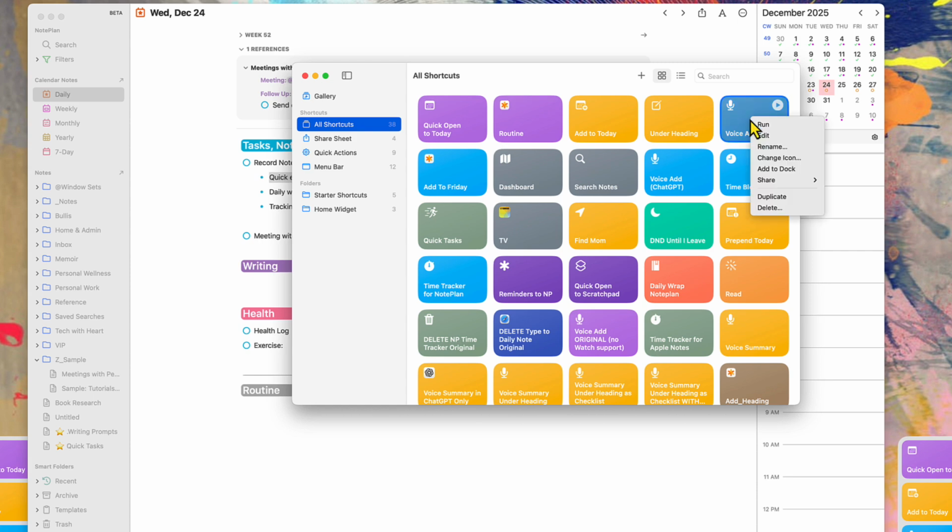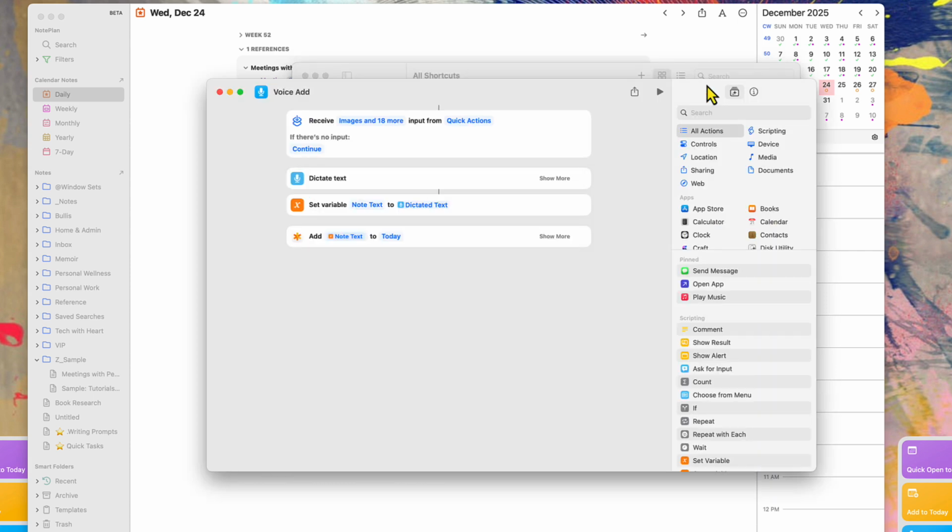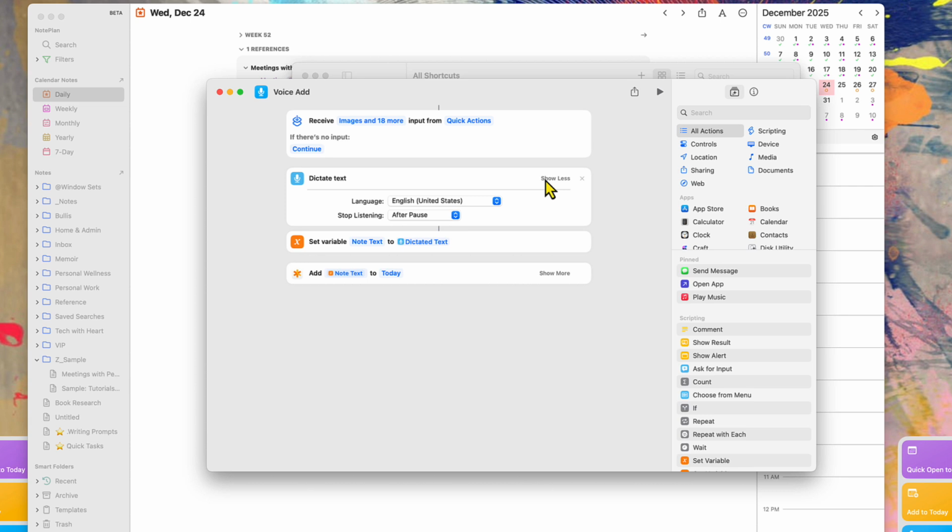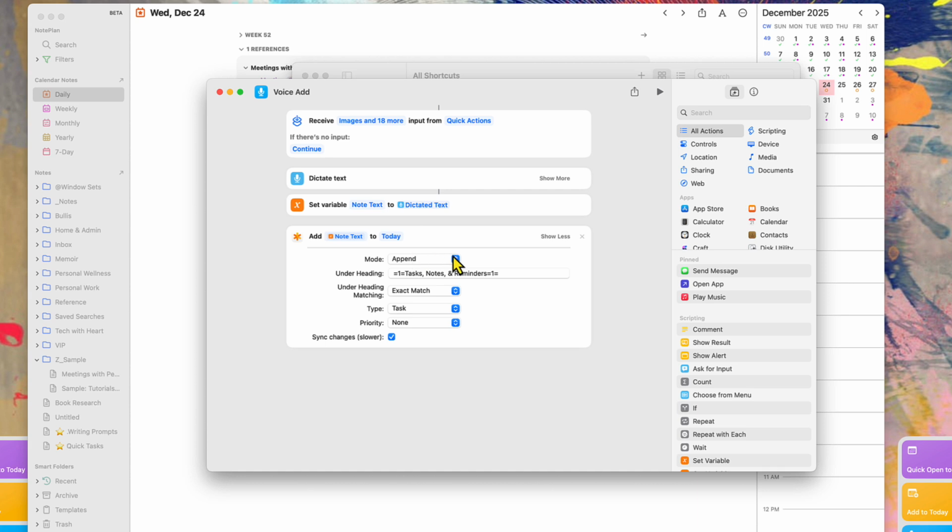Let me show you how the voice add works, and I will share these actual shortcuts so you can just quickly add them. You don't need to do any of the work of typing this all in. I'll just add them and you can add them to your own shortcuts. So here's the voice add, dictate the text. I have it stop listening after the pause. You can change that if you would like. I just chose to append it under my specific heading. So if you do download my shortcut, make sure that you delete this and change it to whatever heading you want to put it under.